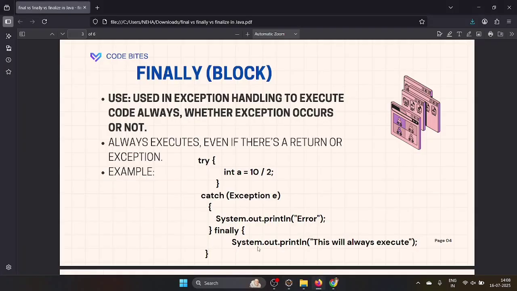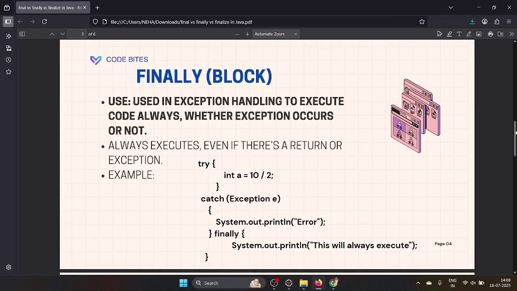See here, it is used in exception handling to execute code always, whether an exception occurs or not. Whatever we put inside this finally block is always executed, even if there is a return or an exception. So this is about the finally block.